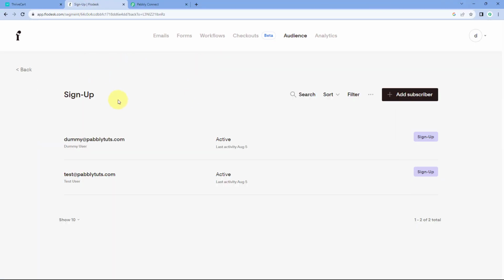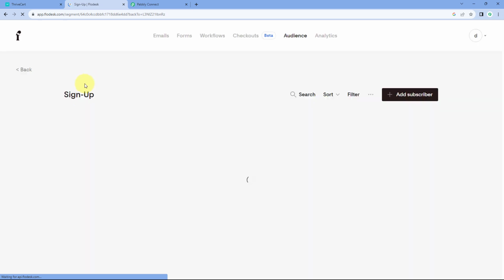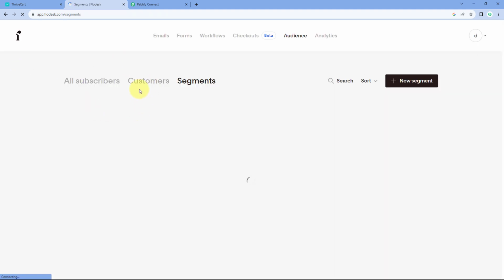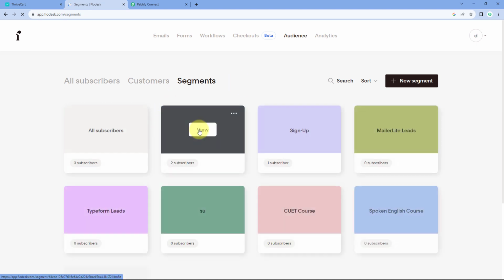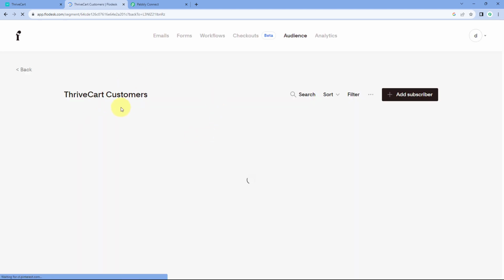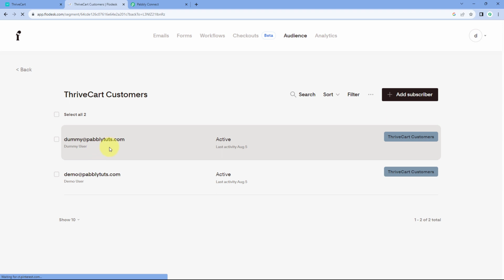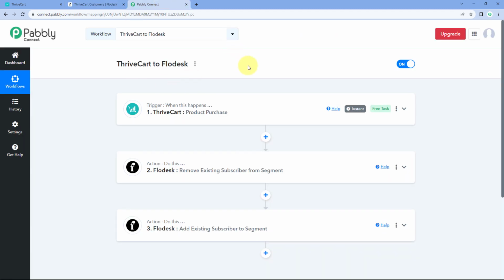Now we'll go to the Flodesk account, refresh this sign up segment page once, and now you can see this subscriber has been removed. And yes, dummy user, that particular subscriber is now removed from this segment in our Flodesk account. And we'll go to the other segment which we have, that is Thrivecart customers. And you can see that same person, dummy user, is now added as a subscriber in this particular segment. This means the automation workflow which we have created, we have tested, and it's working perfectly fine.